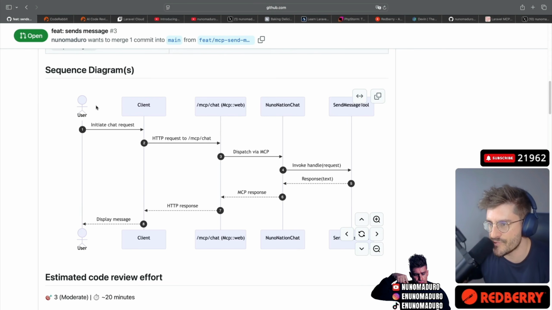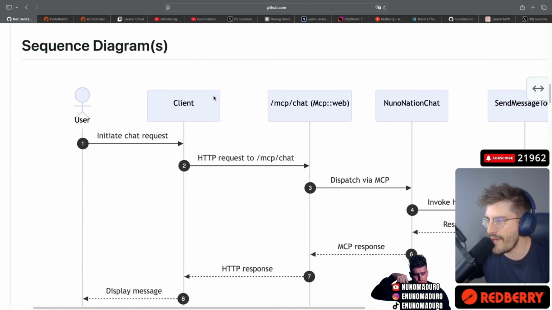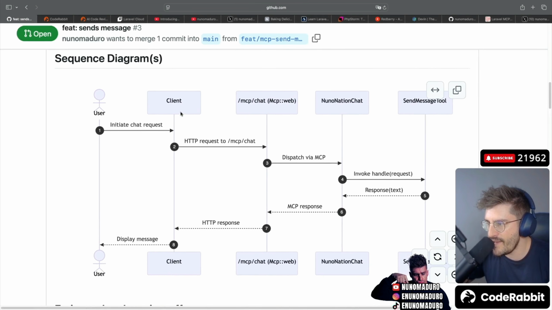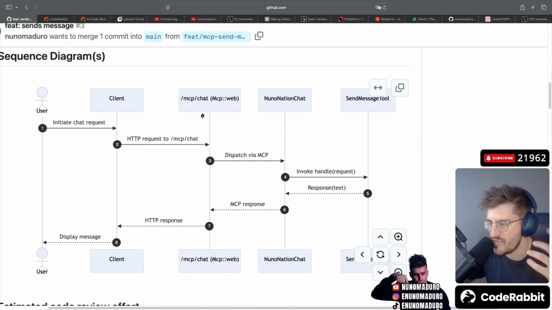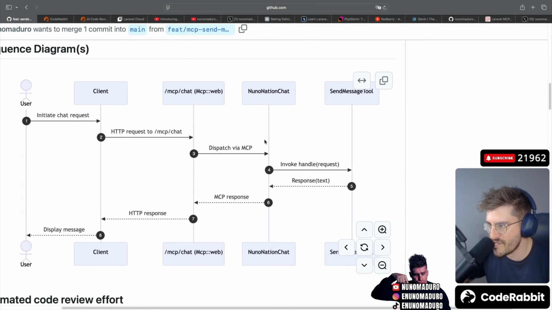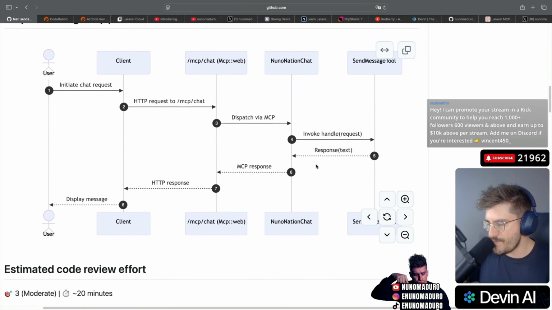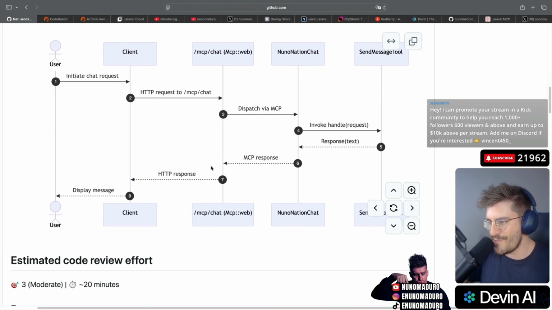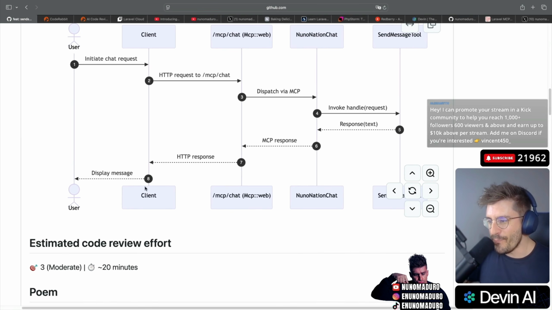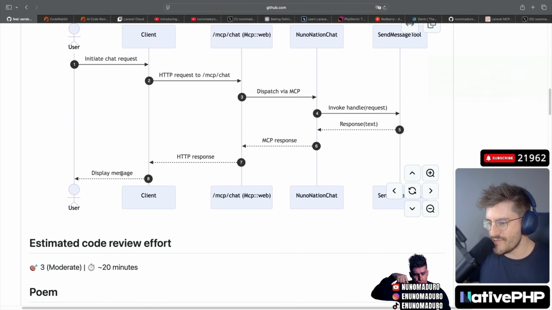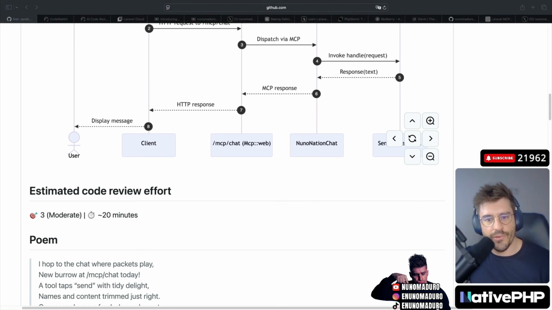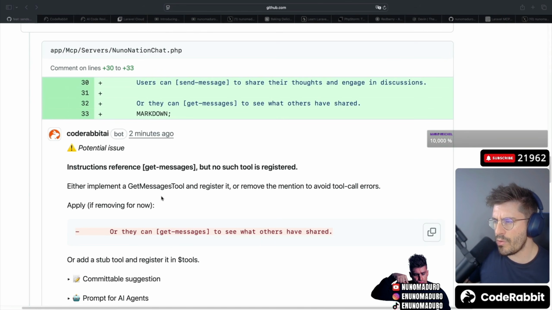So the user interacts with your AI agent. Your AI agent sends a request to MCP chat, and the MCP chat dispatches that to the Nuno Nation chat server. That will call the send message tool, which will return back a response. That response will be converted to an MCP response, which will be converted to the HTTP response, and that will be used by the client to display an actual message to the user. Beautiful. Ooh, interesting.